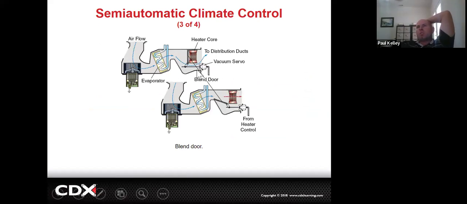We can have different vacuum servos. The only thing is, this blend door can be computer controlled. It can be manual, but if you put it on auto and all it controls is temperature, that's a semi. You don't really need to know the terms all that well. You just have to understand, if it's a semi-automatic, that means it has to have a temperature sensor, and that temperature sensor has to be reporting to a computer, and the computer has to have the ability to control the actuator without your input. Not real complex.